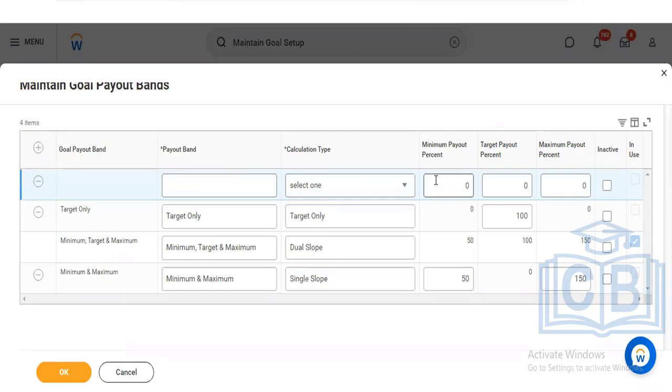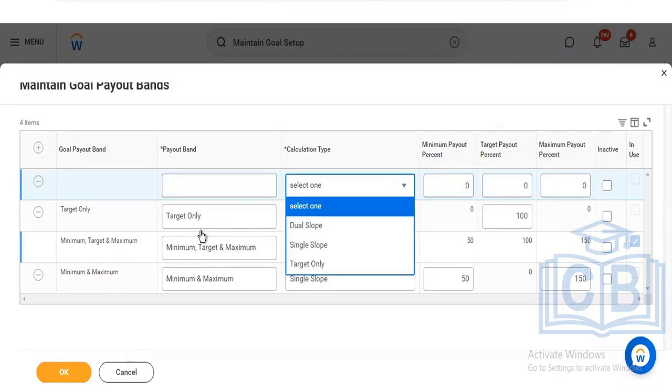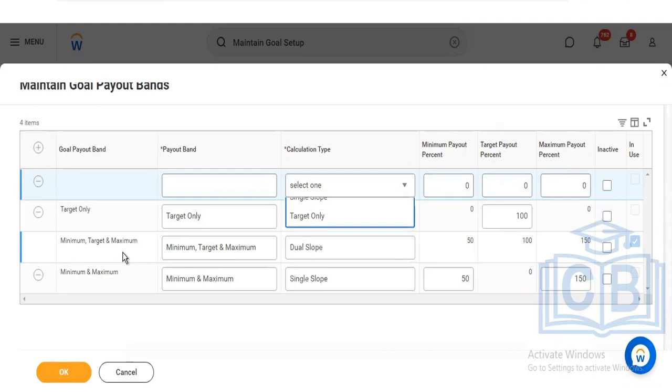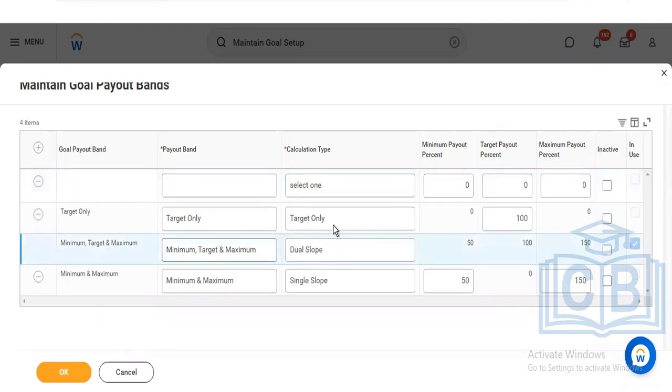So this 50 that you are talking about, yes, let me create and let me show you then. These both are interlinked. Can you see? Minimum, target, and maximum. This is the dual slope one, and this is the target one only. And one thing that you have to keep in mind, if anything is already used, you cannot make changes in that.